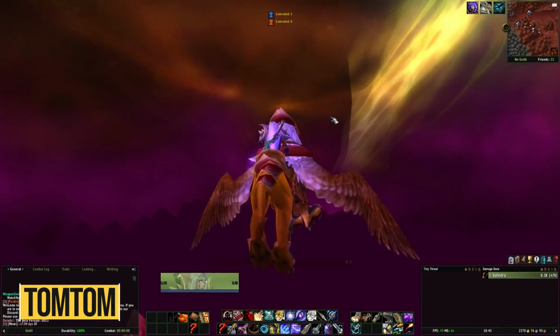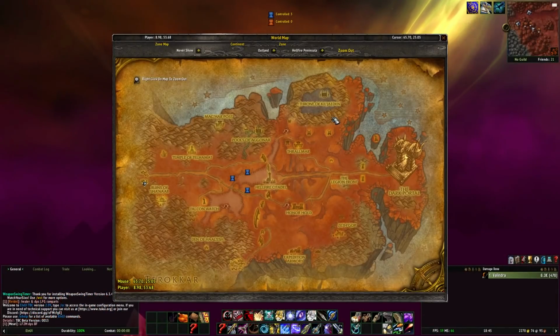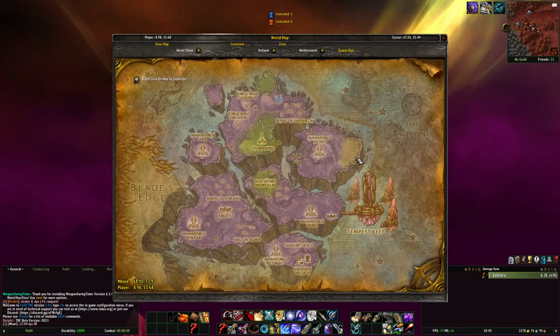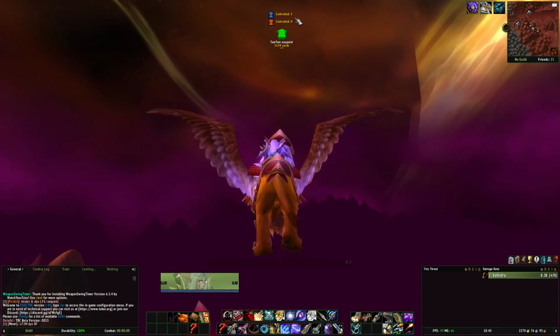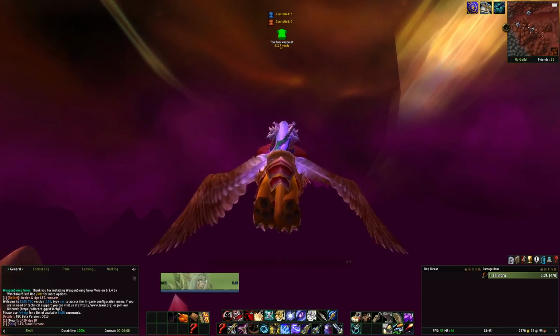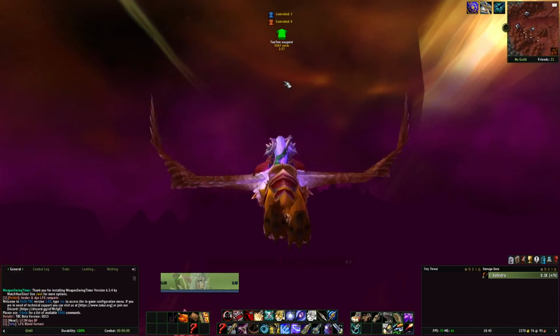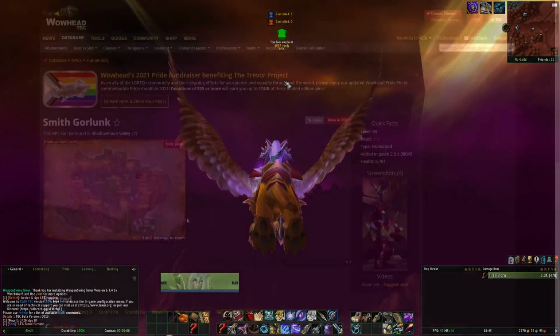You can open your map, alt-click somewhere, and it will show an arrow pointing directly to that point. That way, you can reach your destination way faster by following the shortest direct path while flying, or even on foot. But TOMTOM is mainly used for coordinates.